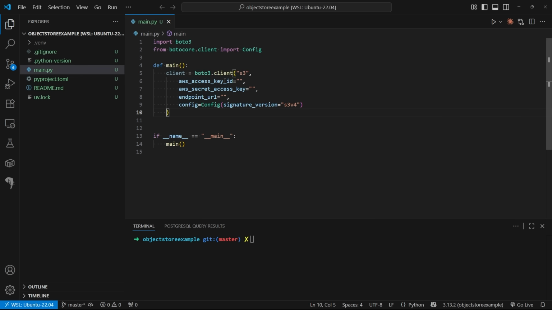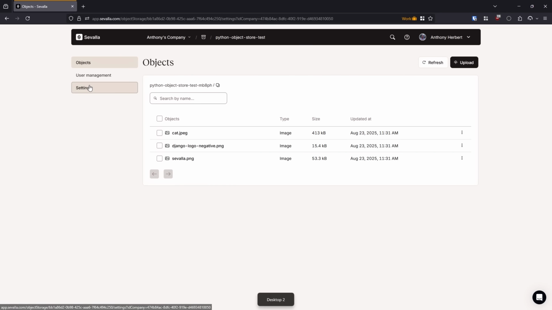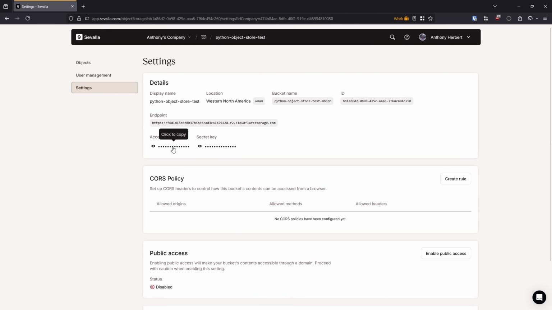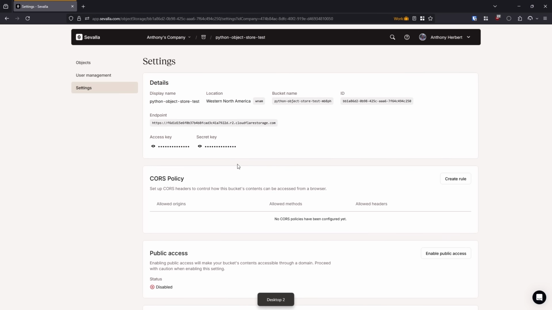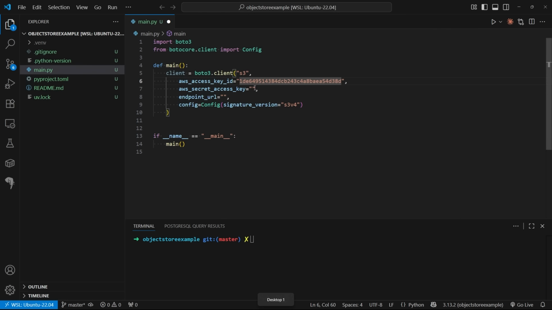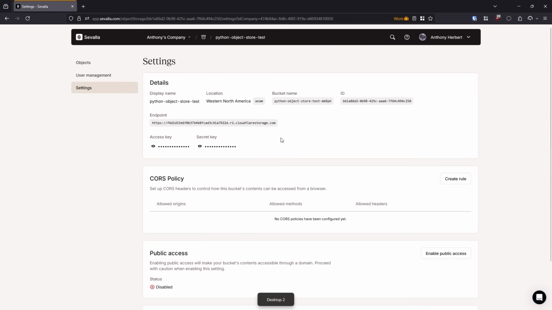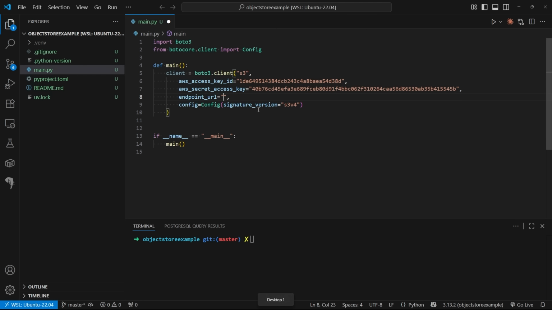So I'm going to pass in the credentials here. So let me go back to the Sevalla dashboard to grab them. So I can go to settings here, and then for the access key, I can copy it and paste it in here. For the secret key, I can copy that and paste it in here. And then for the URL, I'll just find the endpoints, copy that and paste it in here.